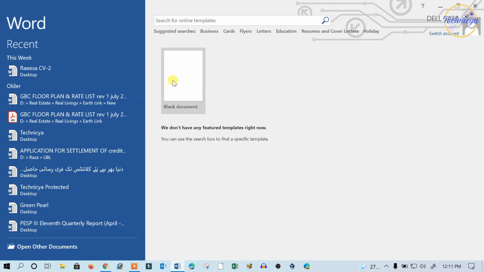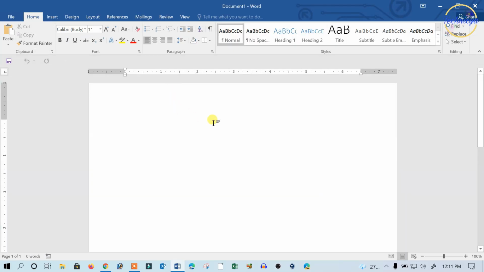To do this, open a blank document. Here I will put a video in this document. How to play a video in an MS Word document.